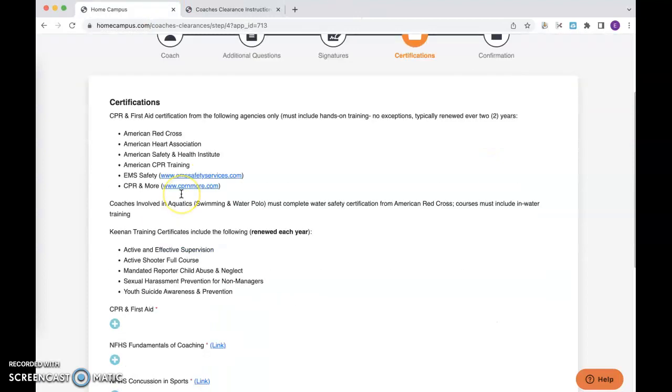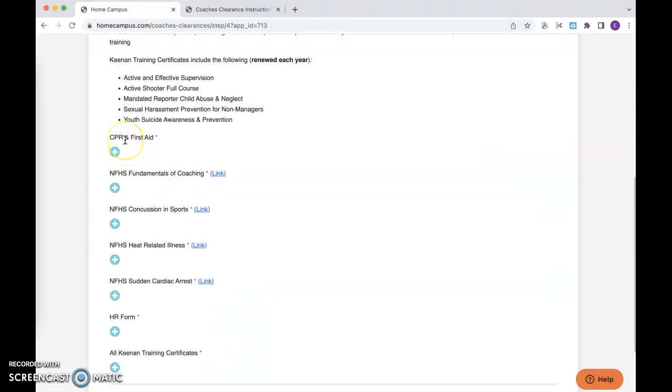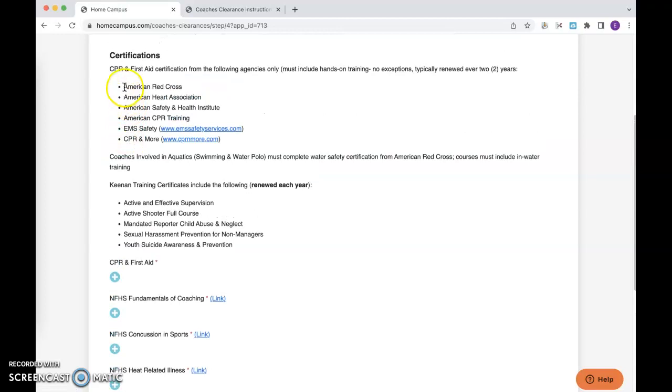So for CPR and first aid, which is the first one it asks you to upload, you can complete that at any of the following agencies listed here. You can go to their website, set up an appointment, or sign up for a class. Or sometimes we offer them at Los Altos.